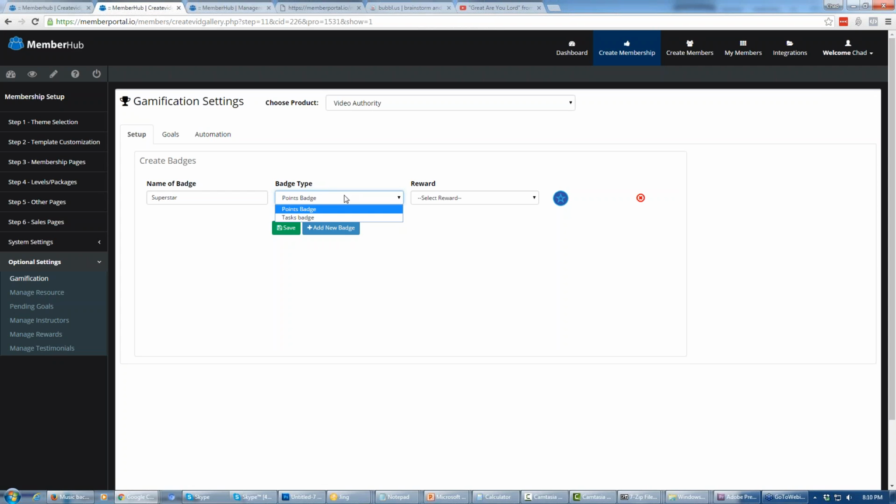So let's say that we have a badge called Website Go-Getter, and the task was go out there and create a website, submit the website to us, and if we approve it, then you're going to get issued this badge. So they get the Website Superstar badge or whatever it is. Okay? So you have two different types of badges.